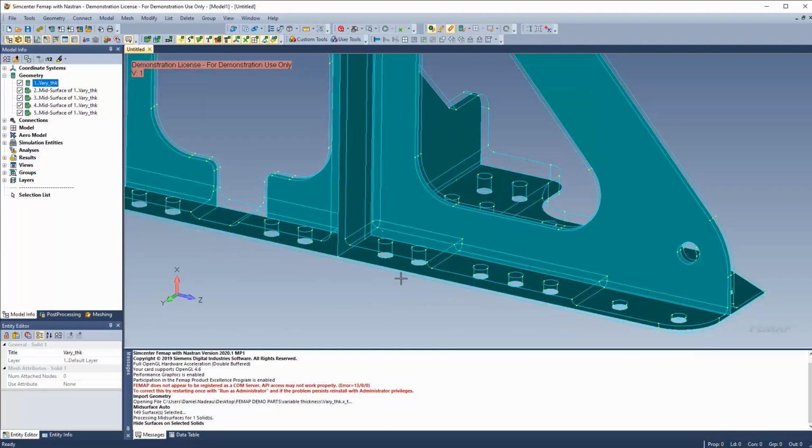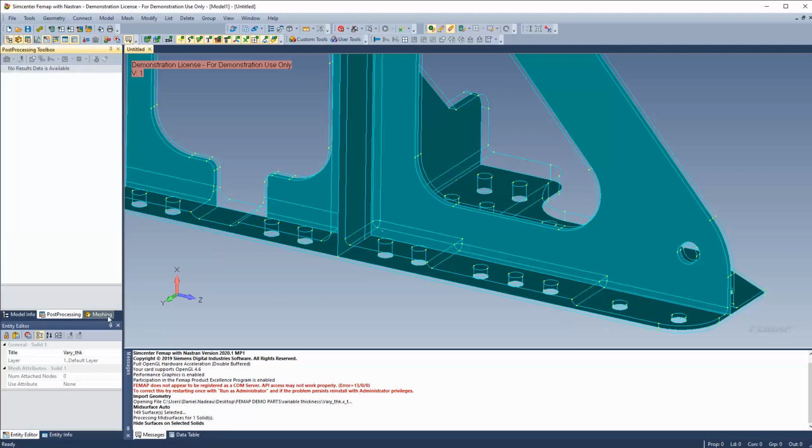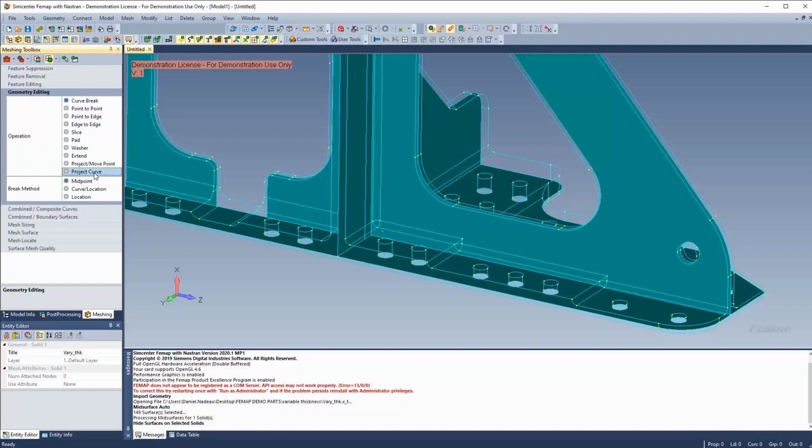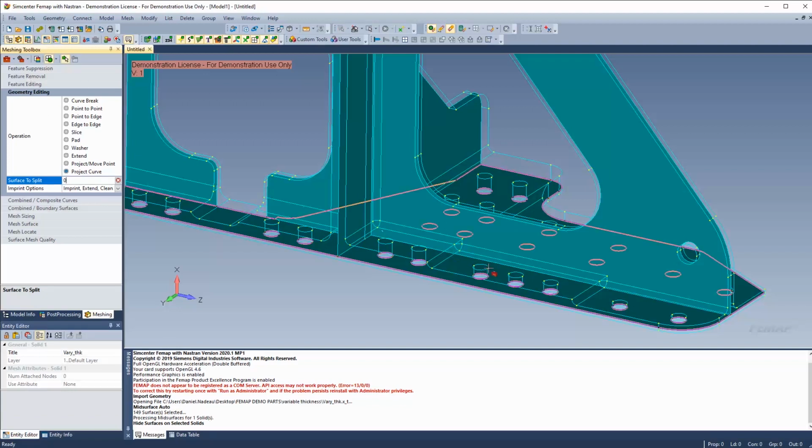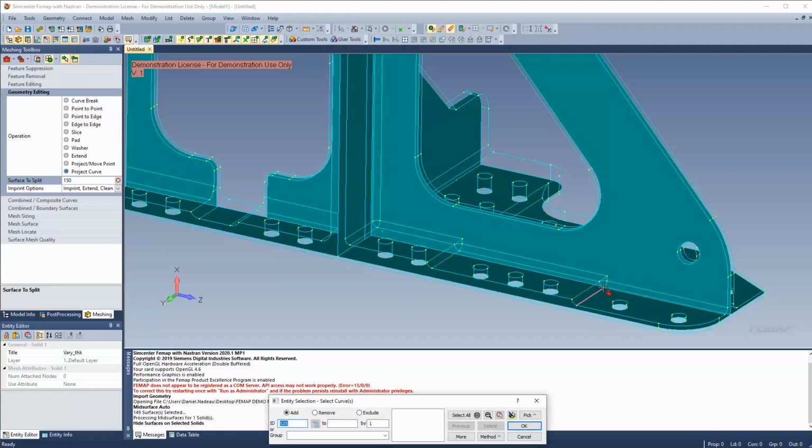So, using the meshing toolbox, I want to project those curves down into the surface. So under meshing toolbox, geometry editing, project curve, specify what I want to do, imprint. I'm going to imprint extend clean because it doesn't go all the way to the wall. I want to make sure it cleaned up and extended all the way over. I'm going to specify this bottom, and then I'm going to go ahead and select the curves.